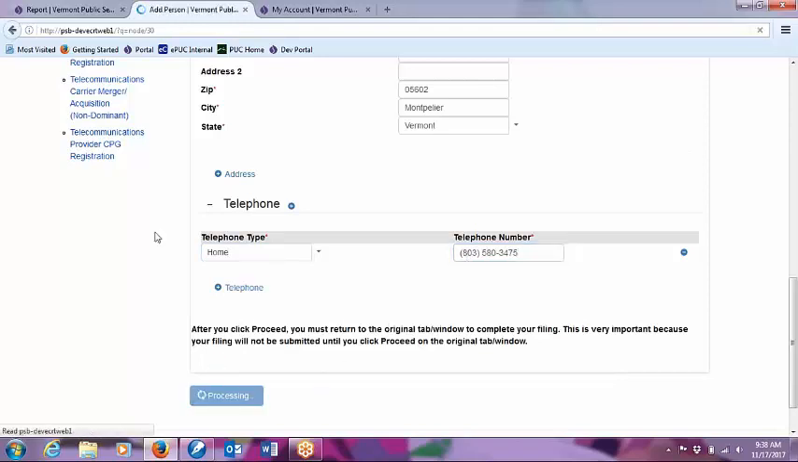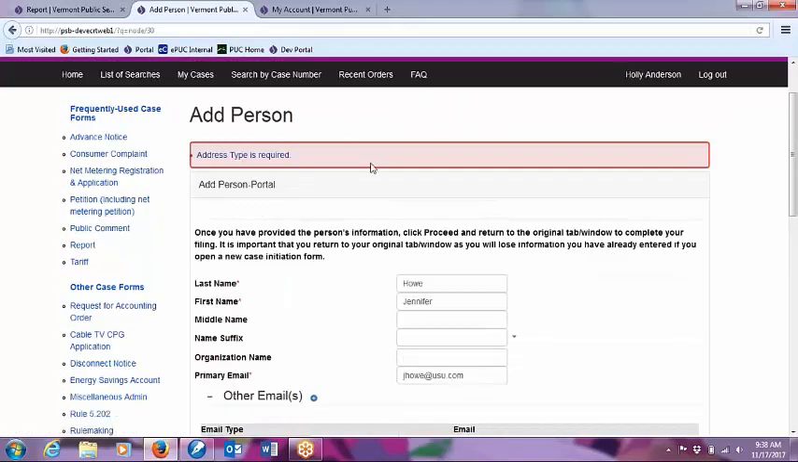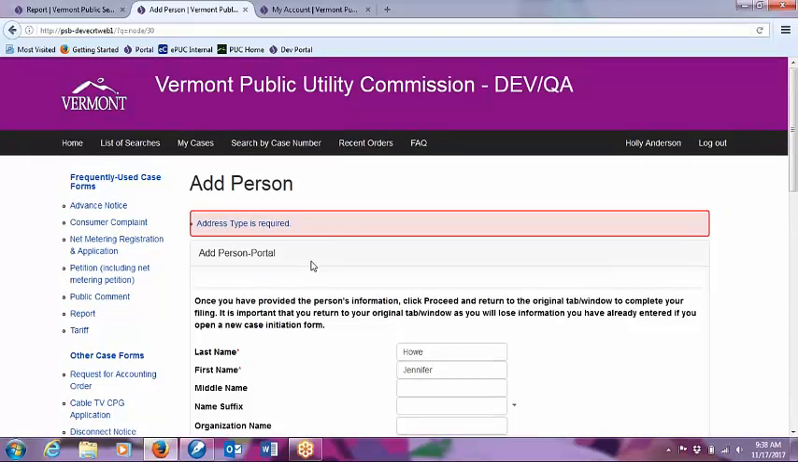Okay, now we've added the person. Oh, address type is required. So you'll see a red box up here, and you'll notice that there's an error that won't allow you to proceed.